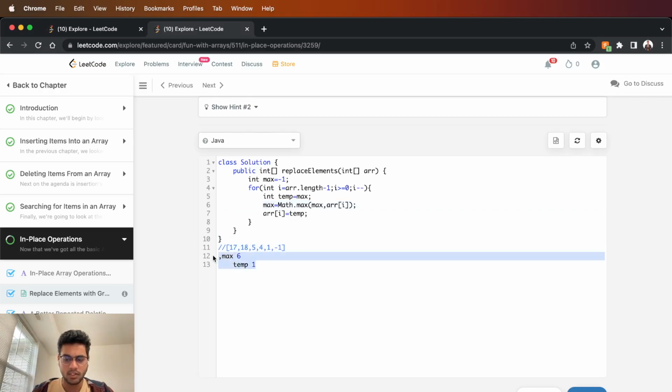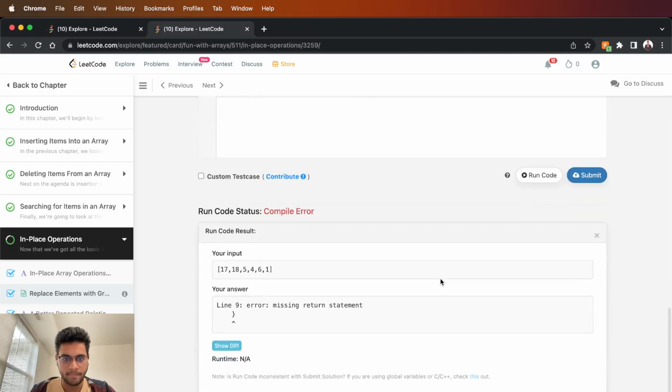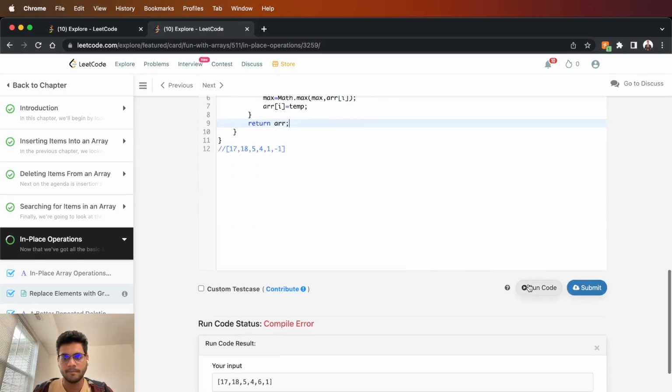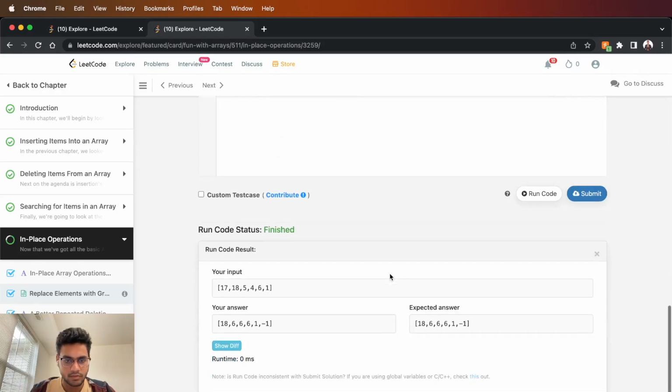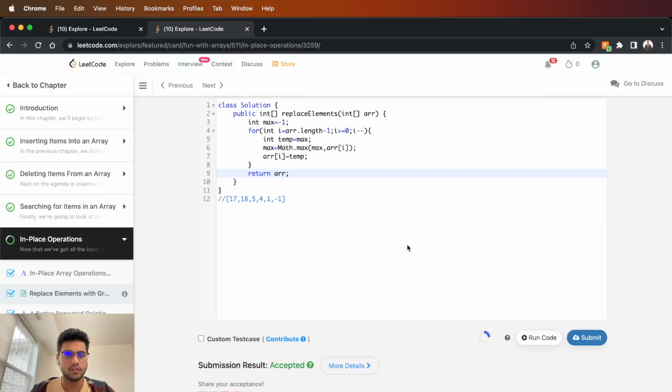Okay, let's see if this works. Something is missing. Oh, they expect me to return the array as well. So let's return our original array. That looks good. Submit. Awesome.